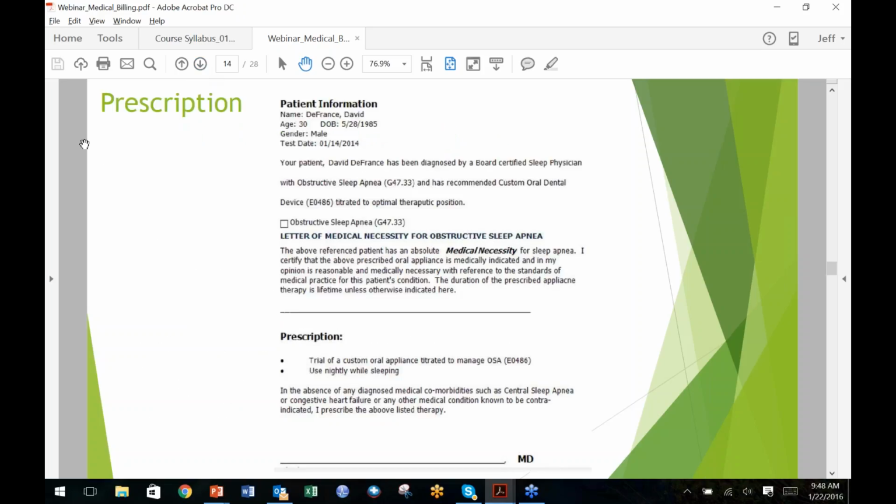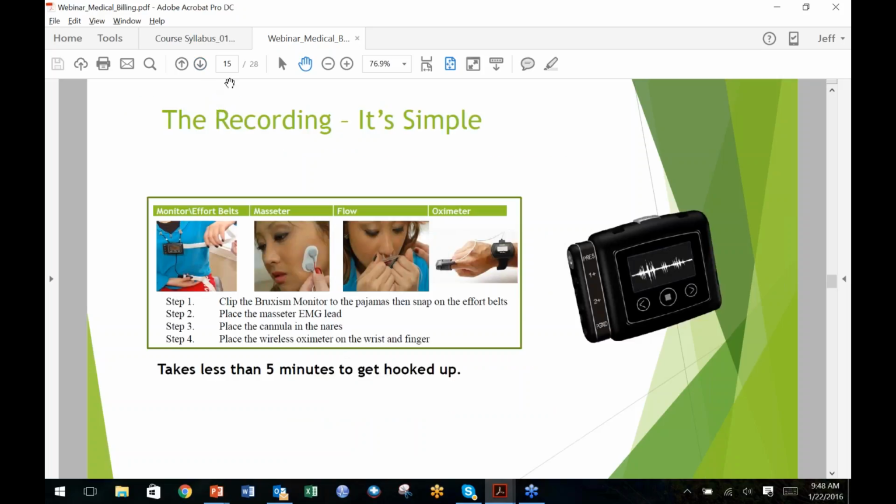Here's a sample of a prescription. There's the new code there, G47.33, that's the new ICD-10 code. The therapy number, I believe, stays the same as E0486. And then: trial of a custom oral appliance to manage OSA and use nightly. That's a standard prescription.